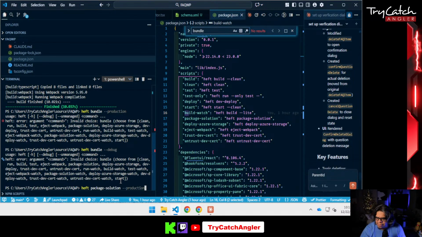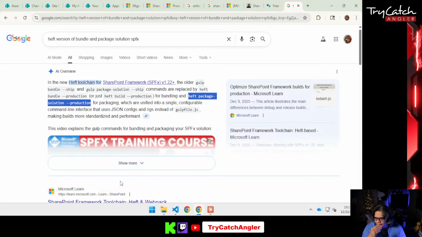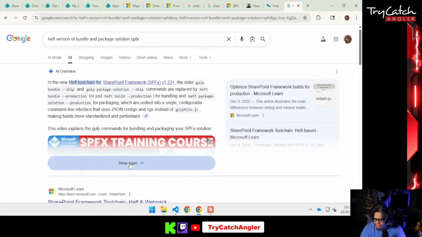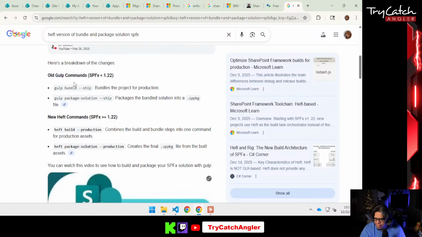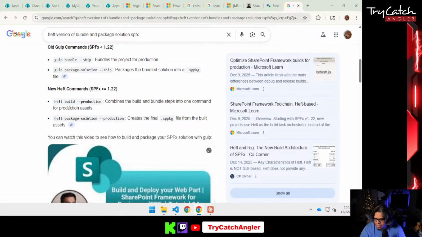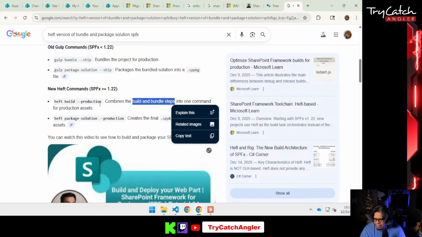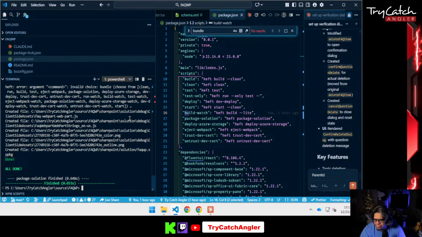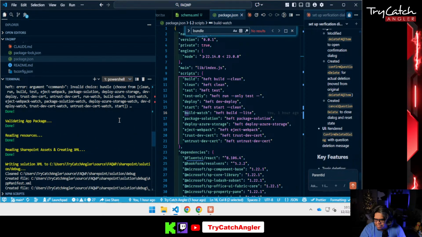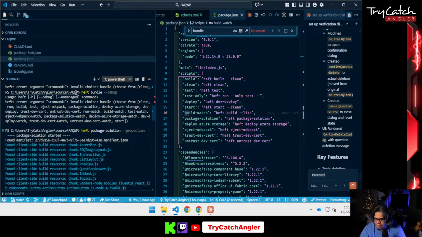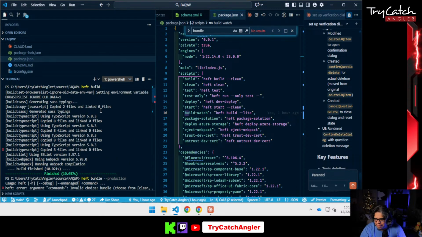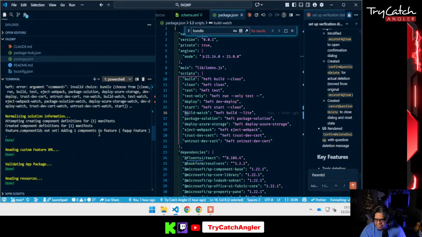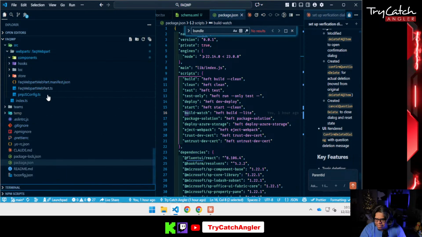So package solution production. Bundle ship. Build production combines the build and bundle. Also, build and bundle is covered by have build. So have build builds and bundles, and then you do package solution. And that's what I did, right? We did package solution. Yeah. So we don't do have bundle anymore. So we just do have build, and that takes care of the build and bundle process. And then we just run.